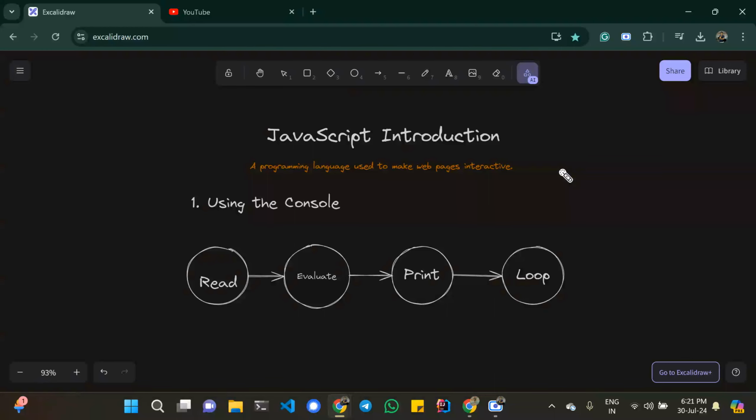JavaScript is a programming language that is primarily used to make web pages interactive. It is one of the core technologies of the web alongside HTML and CSS. While HTML structures your web content and CSS styles it, JavaScript brings it to life by adding dynamic behavior.